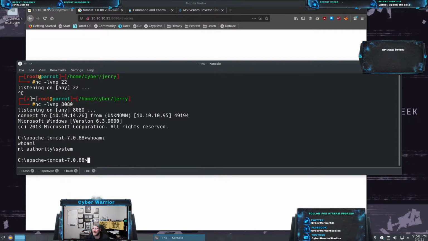So, yes, all that stuff with Silent Trinity wasn't really necessary. I do want to get back into it, and I may do a video in the future on what the fixes were, or at least let you know. But yeah, other than that, MSF Venom creating the reverse shell for a war file worked like a charm. So, simple netcat reverse shell. I wasn't using a staged payload or interpreter or anything like that, just a callback.